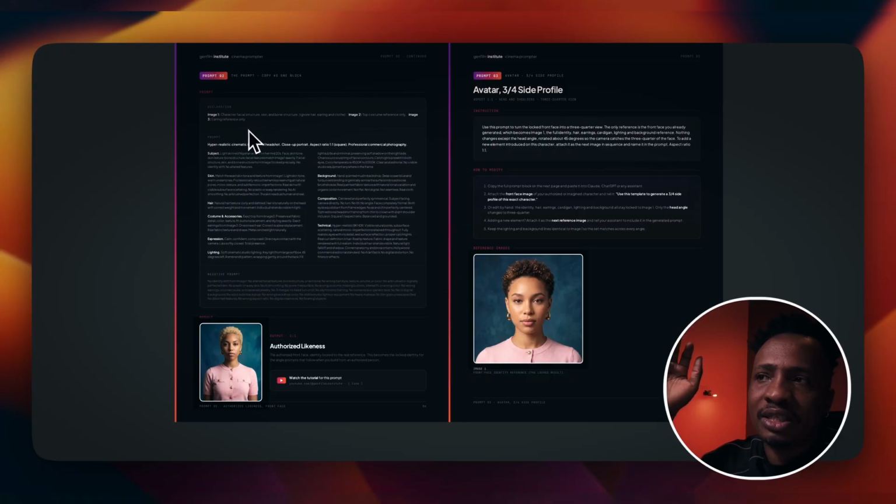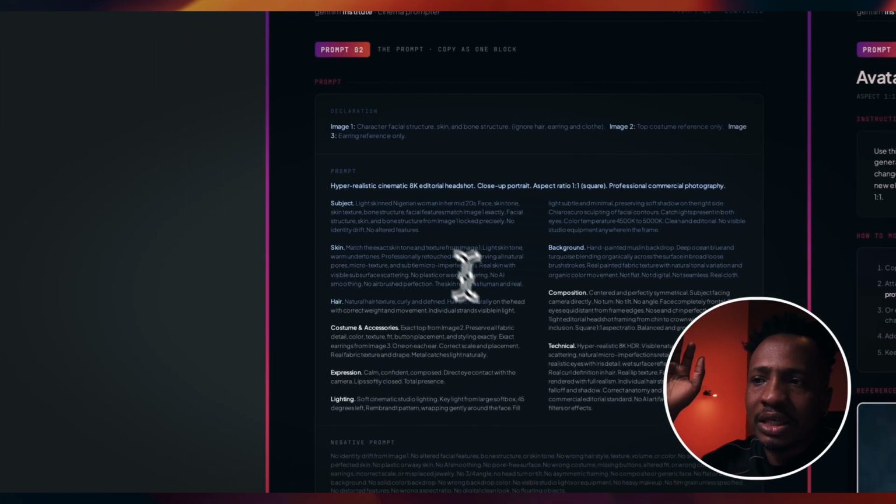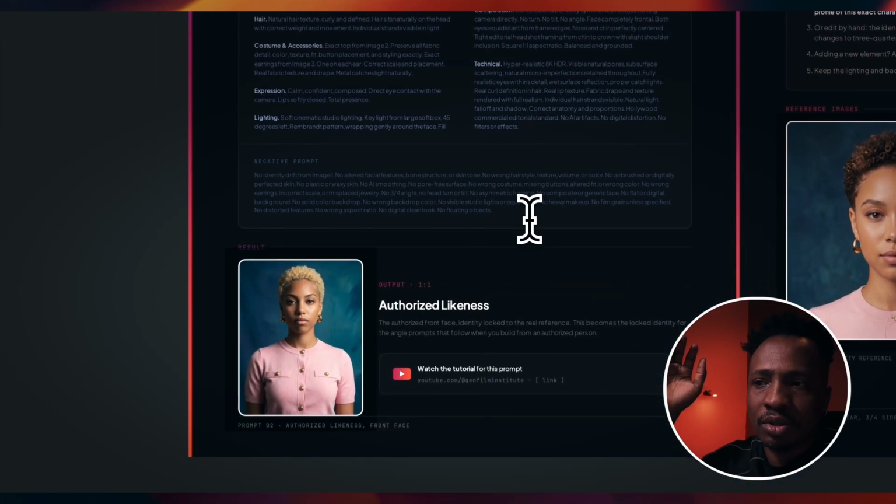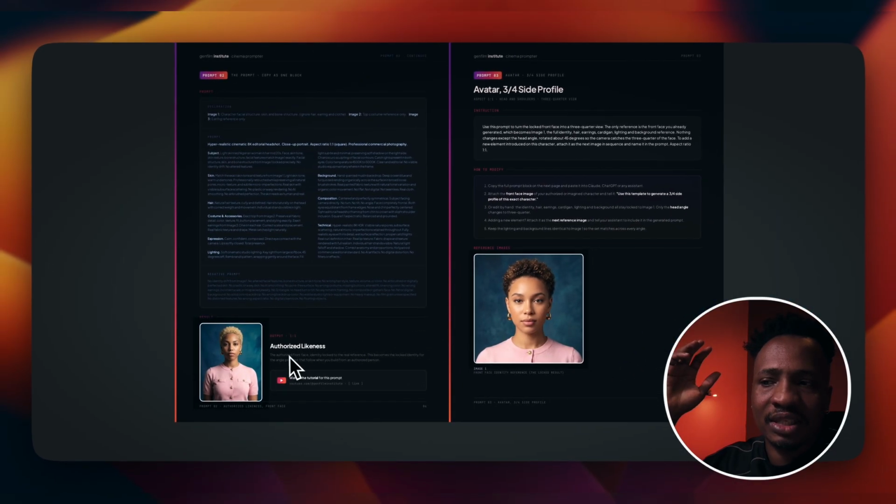This is the prompt right here. We copy it all the way from here, including the negative prompt. So in the prompt sheet, you will see the results you will get. You will see what it says. Watch how you can create this. All of these videos, all of these tutorials are also linked in the prompt sheet so that you can go from the prompt sheet and watch those tutorials.